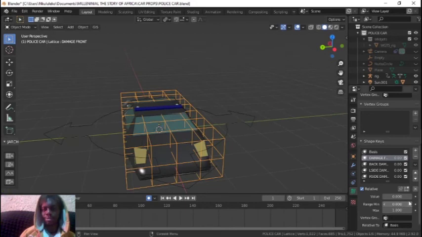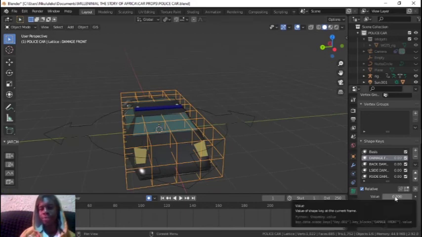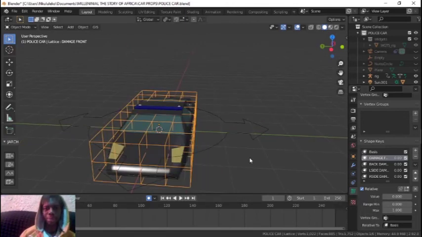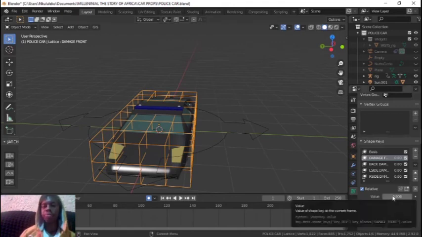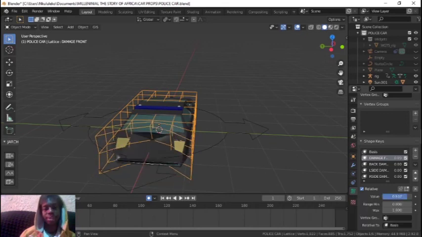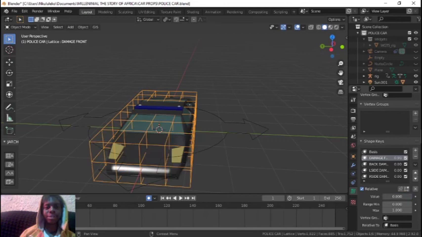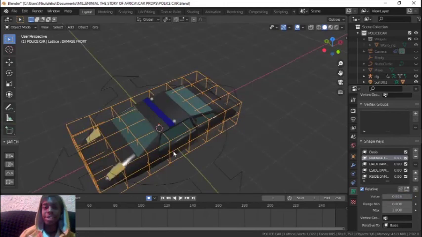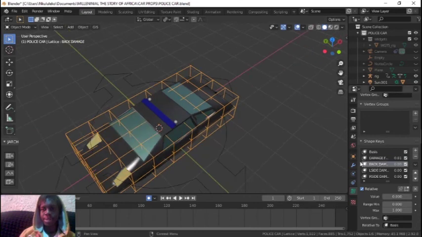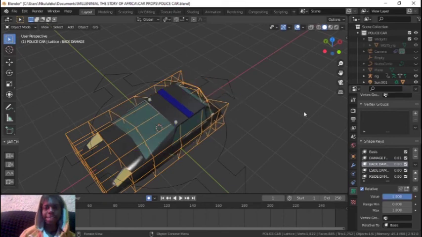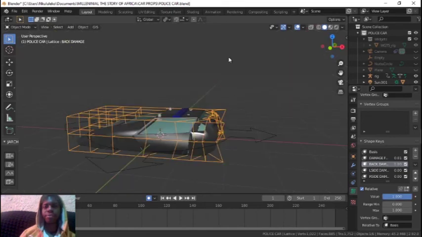Wait, where are the shape keys? Where are the shape keys? Oh, here they are. I almost got shocked a little bit. I was looking for my shape keys. These are the shape keys for the damage of the car, a process I learned from Autodesk, back when I used to go to college, because I come from an Autodesk background and I learned Blender by myself.